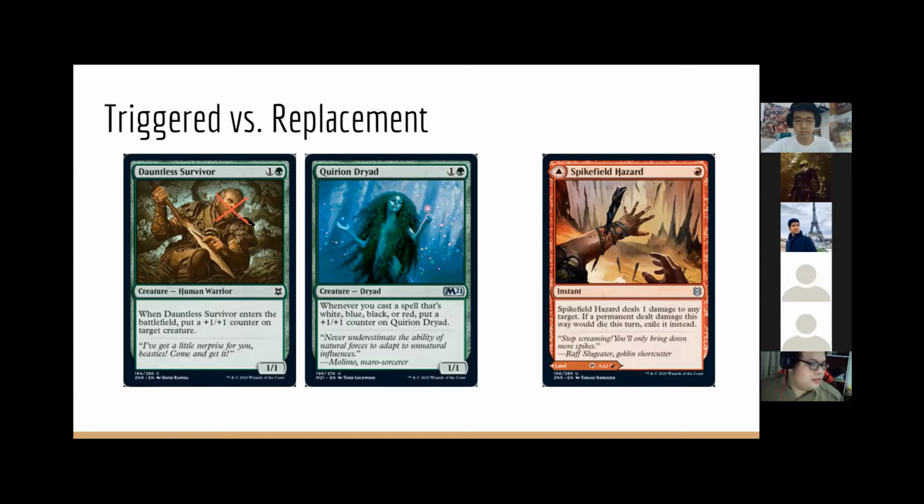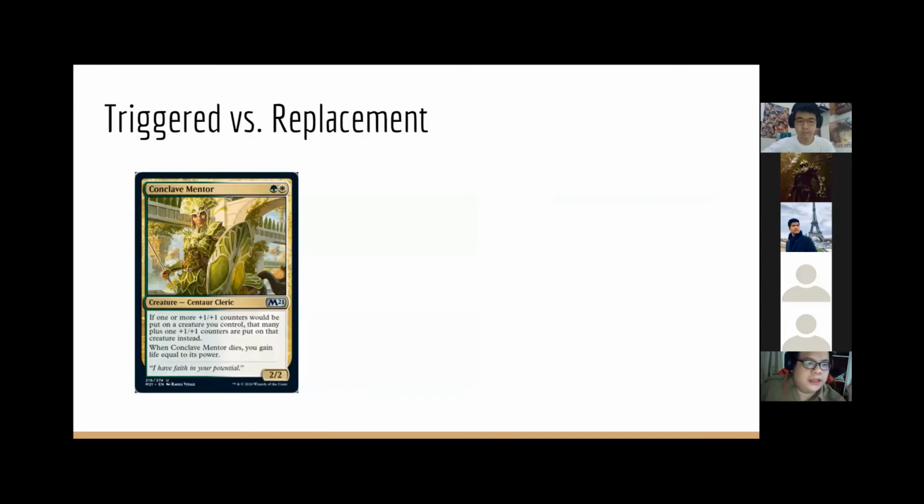Same with Gwyrion Dryad. When you have Gwyrion Dryad on the battlefield and you cast, let's say, a white spell, your opponent can also kill it in response. On the other hand, Conclave Mentor has a replacement effect.